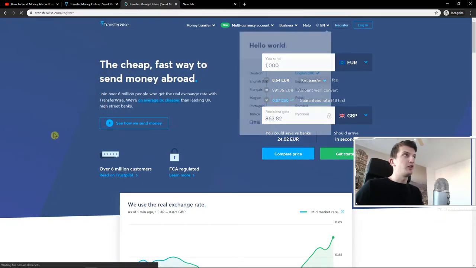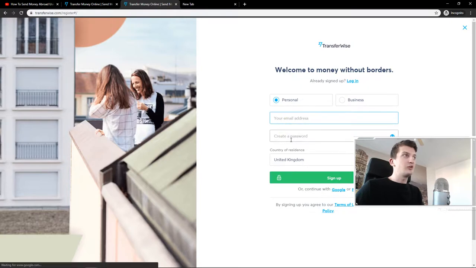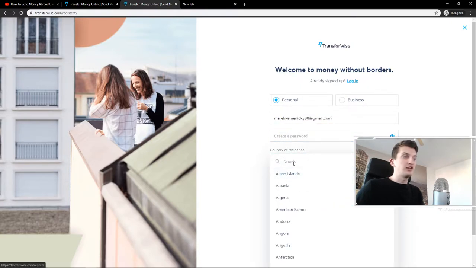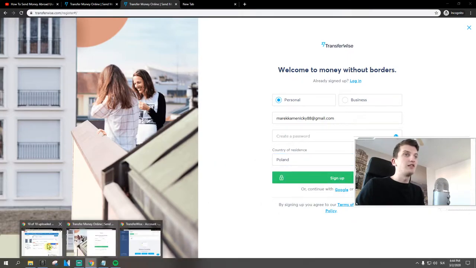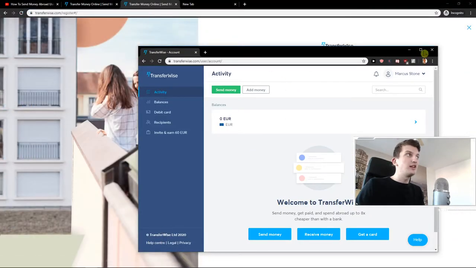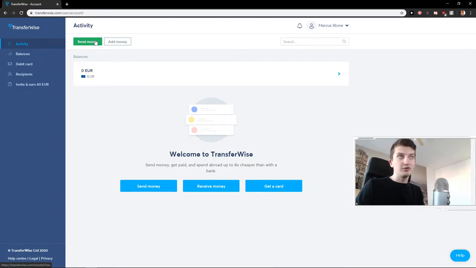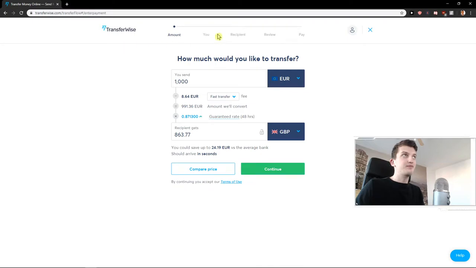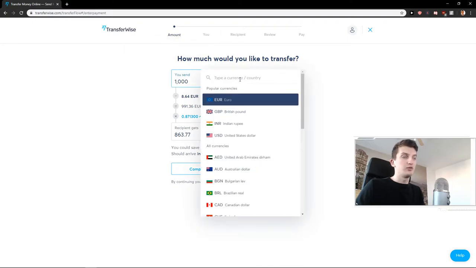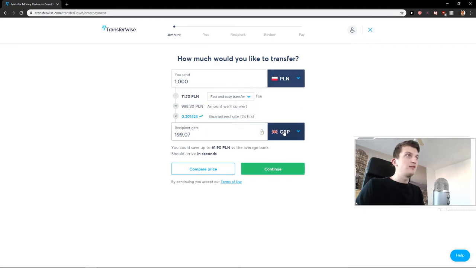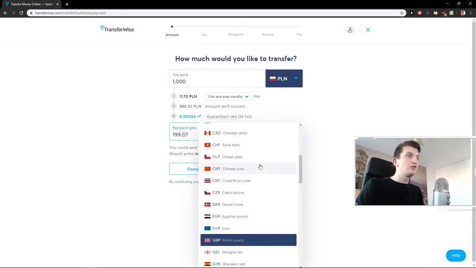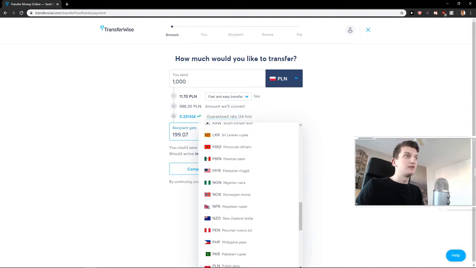Now you want to click register here and just create an email address, add a password, and just write here that you are from Poland. When you have that, you will get to the dashboard. In the dashboard, after you register, you will click send money and go with the amount, right here, Poland, Polish zloty, okay. And now choose the country you want to send money to.